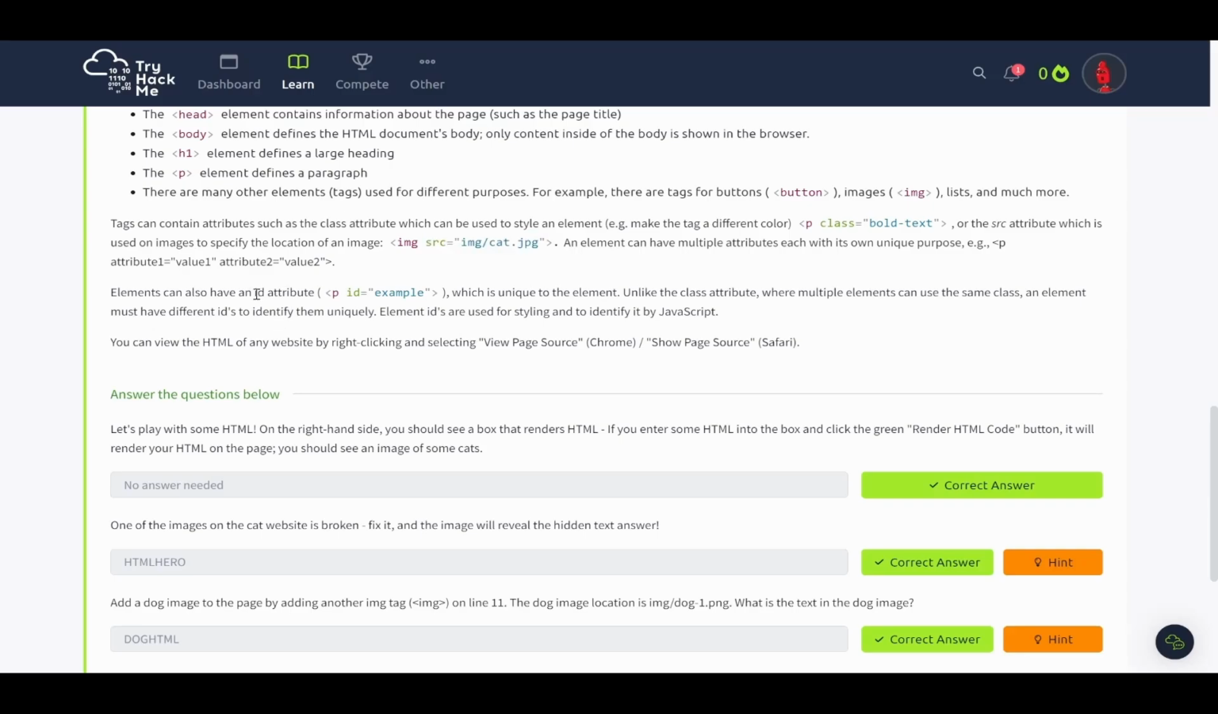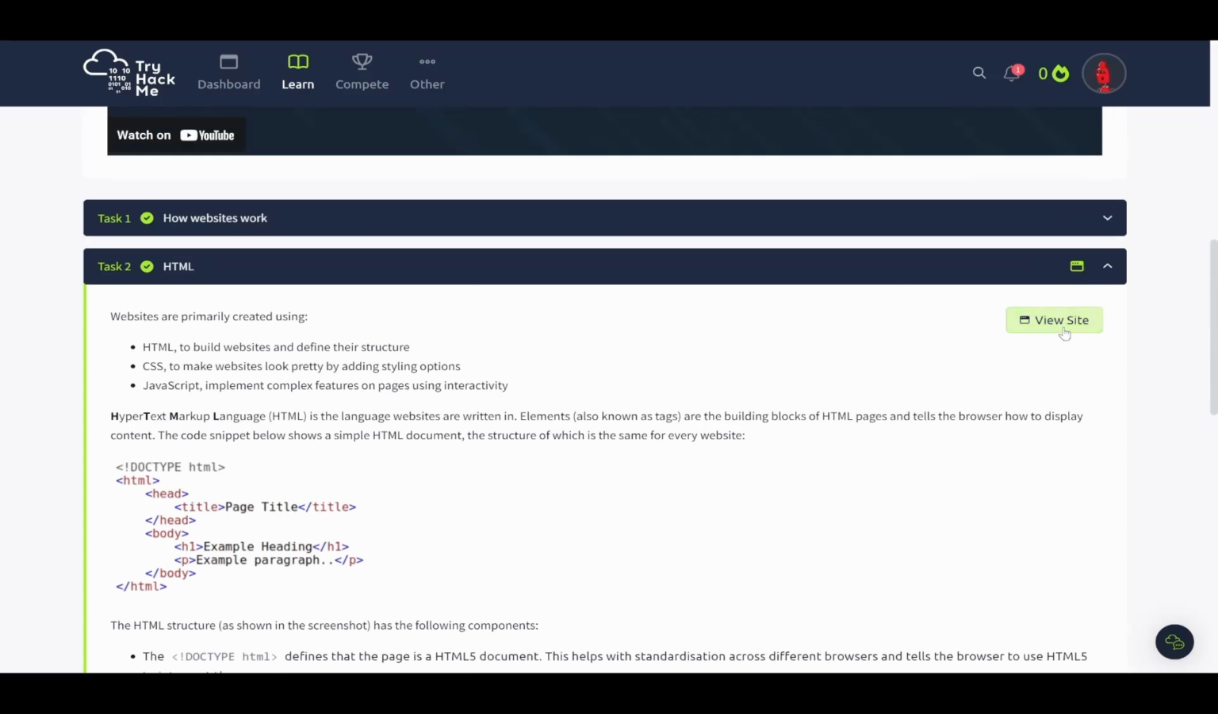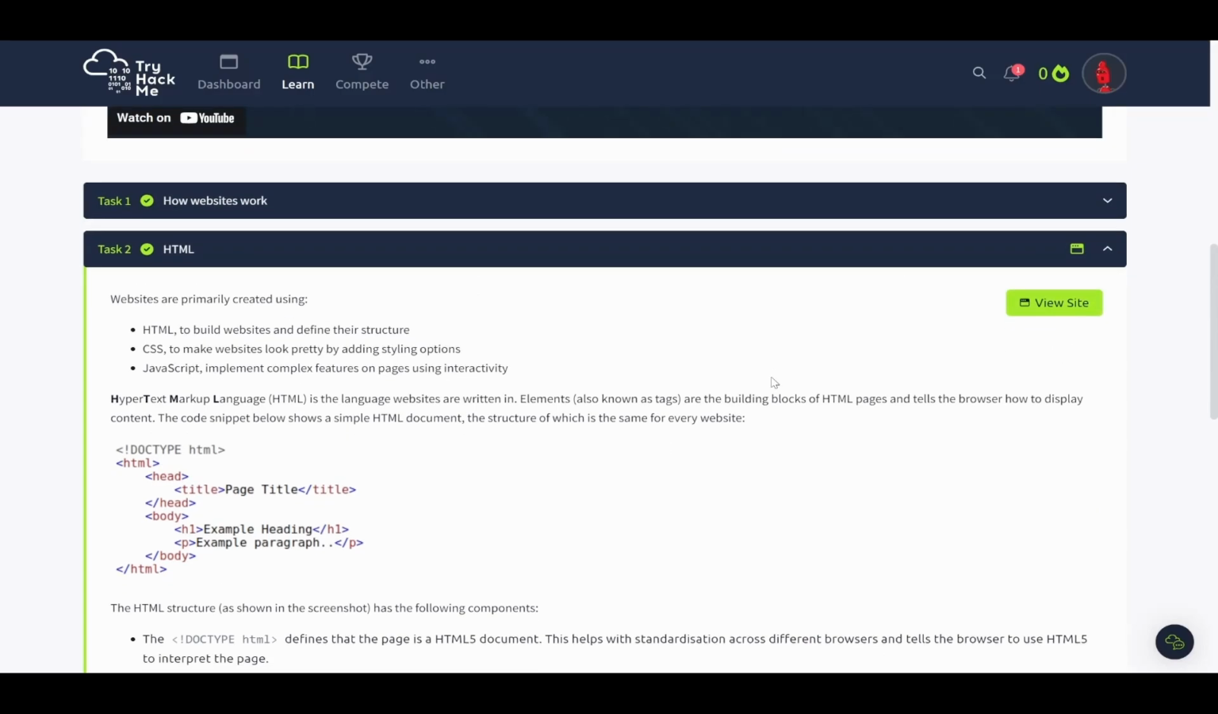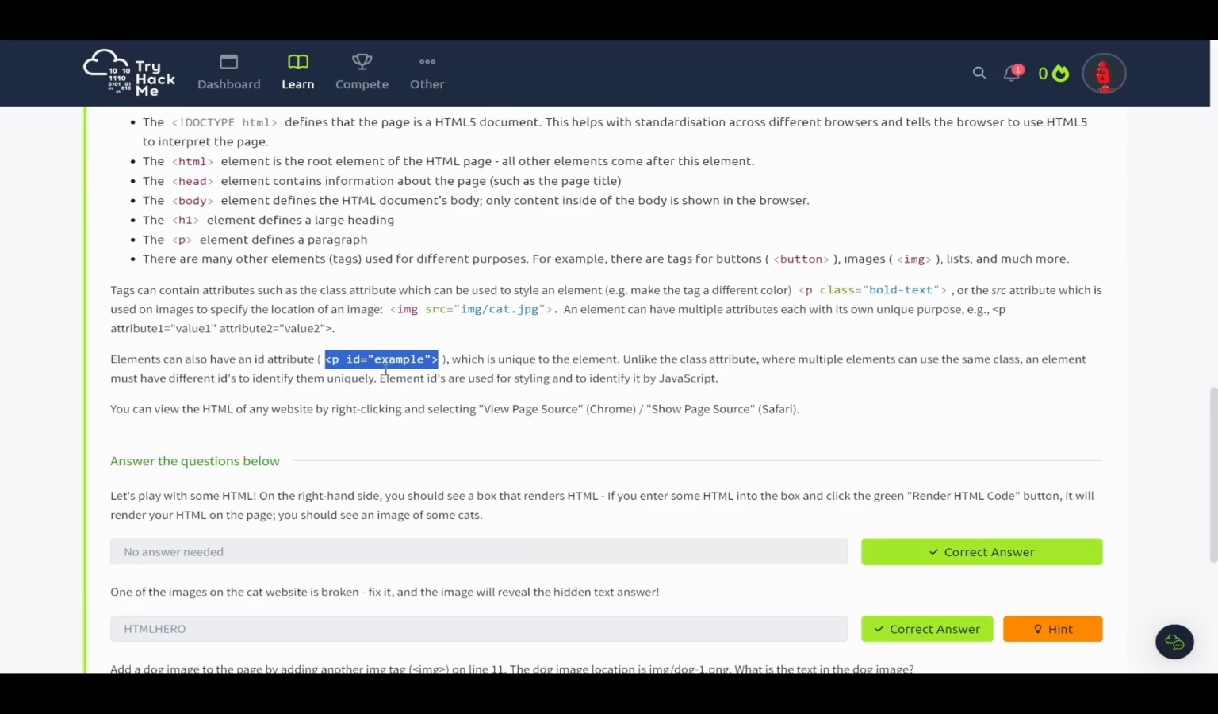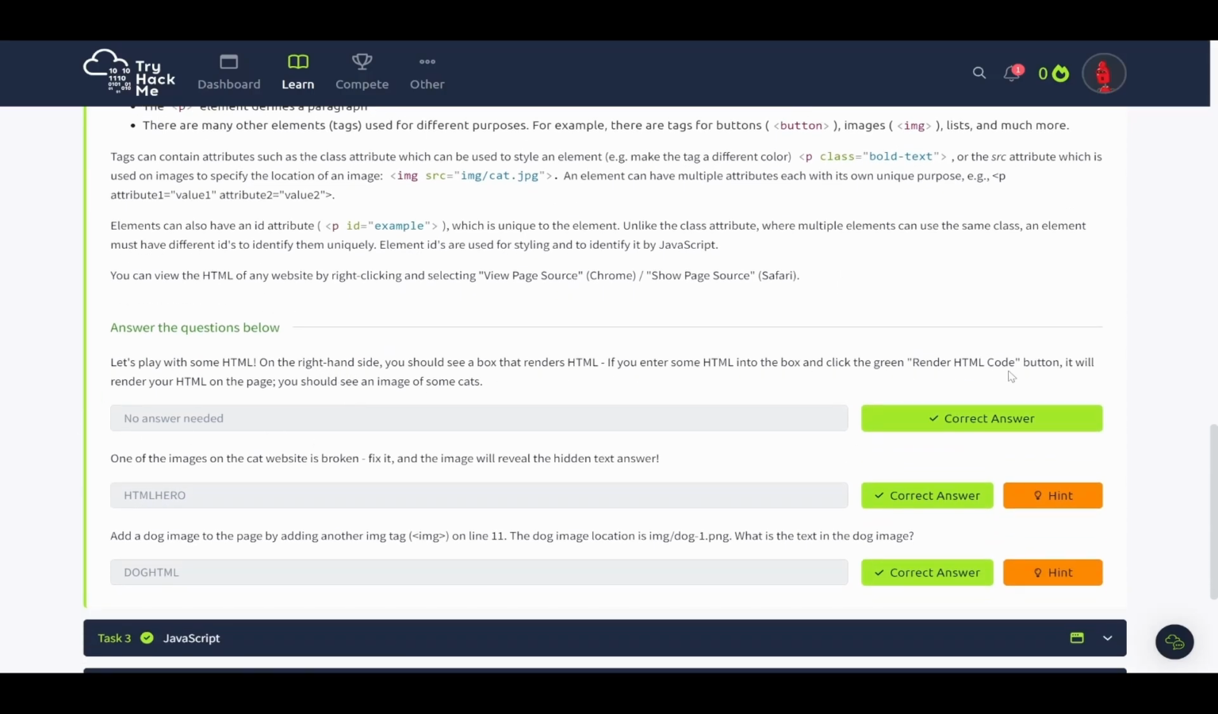So another common attribute that you'll see is an ID attribute. And this is important because the ID attribute should be unique to the element. What it will do is allow JavaScript to find that element and then change it. Again, back to what I said earlier about when you hover over this view site thing, it changes color. The JavaScript is able to find this and change it because it has a unique ID tag.